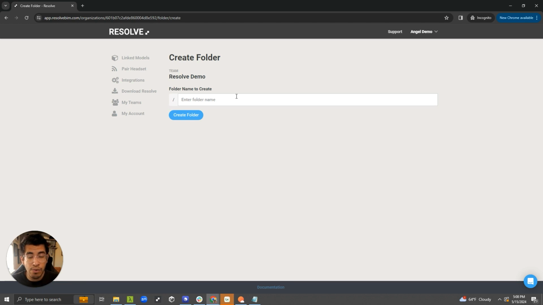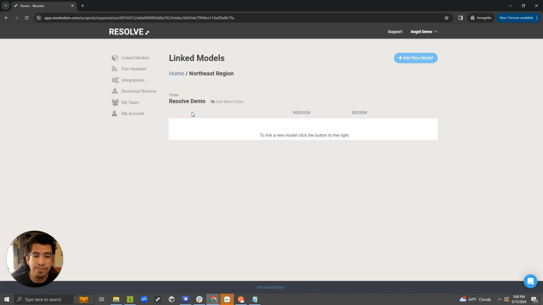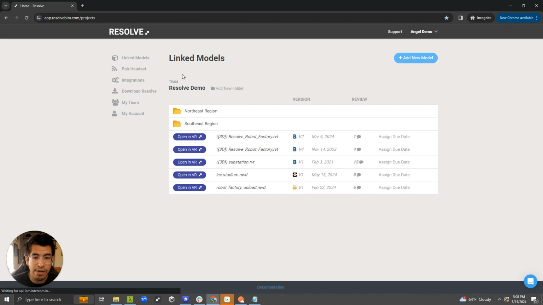It's going to create a folder within the folder level that you were just in. So right now I hit create folder at the top level, and so now I'm going to create the Northeast region, and I'll press create folder, and now I've got an empty folder. And if I go back home, you can see I've got the Northeast region and the Southeast region. The folders are always going to show up at the top of my list.